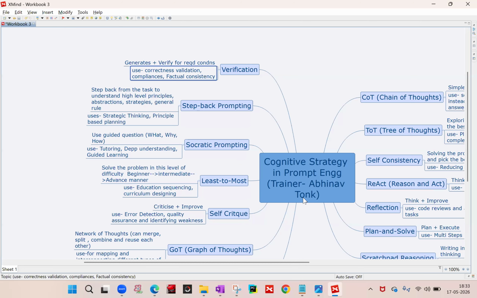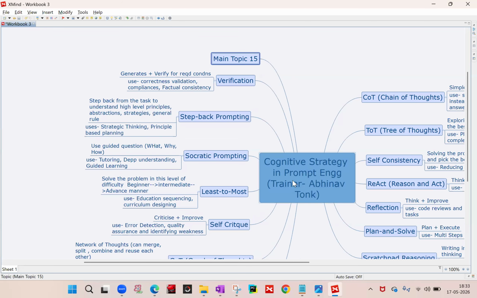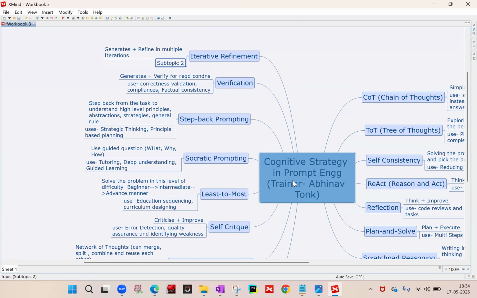Next one is iterative refinement. Now, iterative refinement is where it generates an answer and then refines it in multiple iterations. So generate plus refine in multiple iterations. Where is it used?